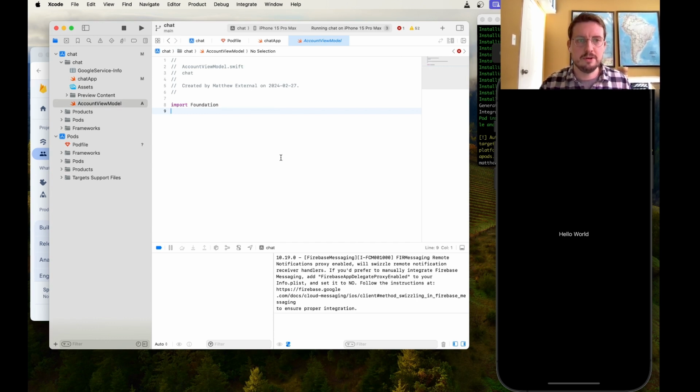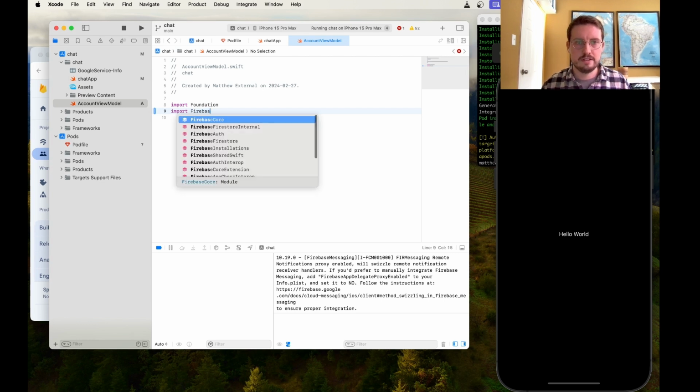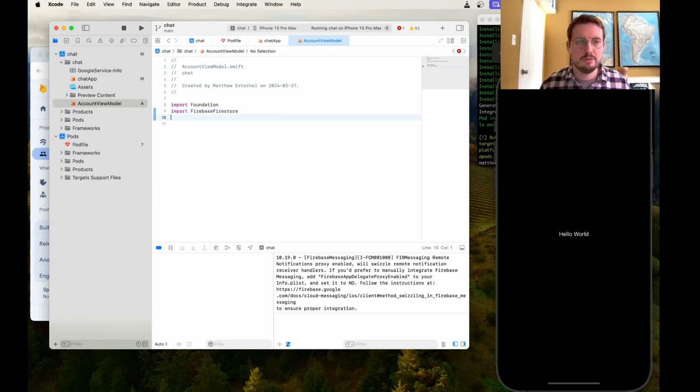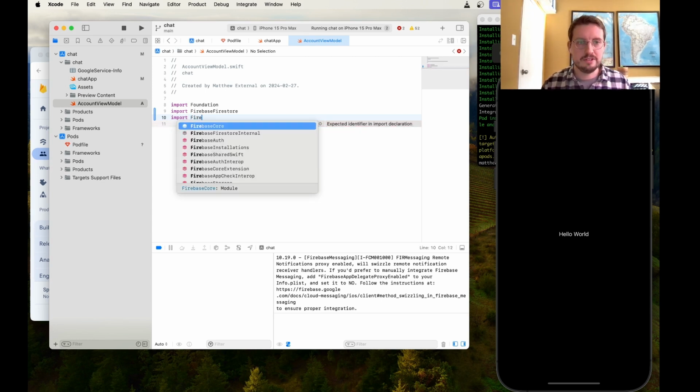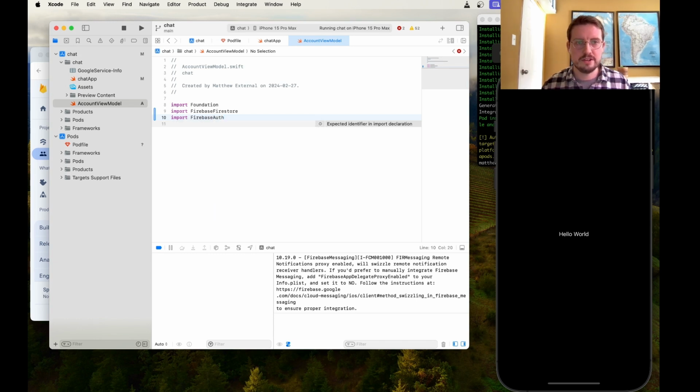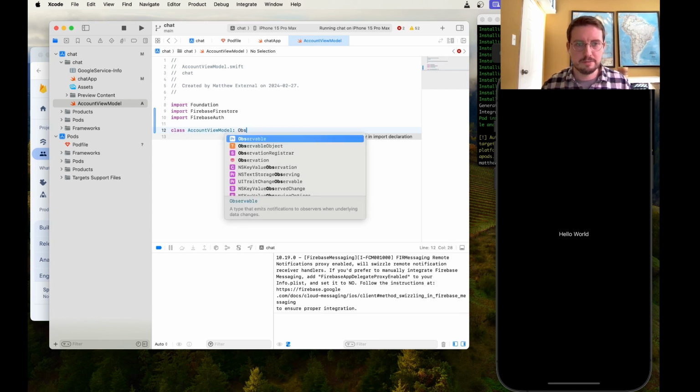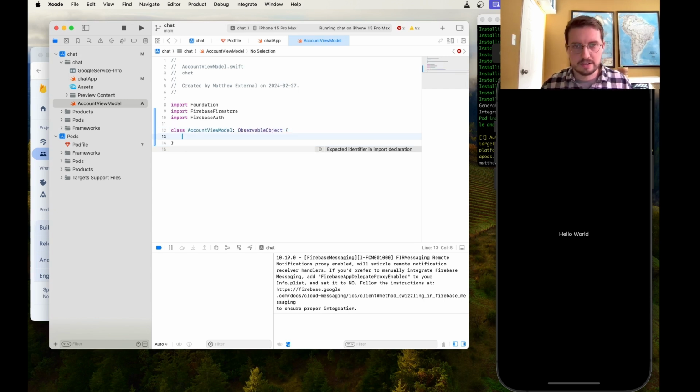So now within this account view model, we're going to have to import Firebase Firestore, which will give us the Firestore functions. And we're going to import Firebase auth, and that will give us the authorization. So now let's define our class account view model. We're going to make it an observable object so that we can update its state and have the user interface react to it. And for now, we're just going to define an initializer.